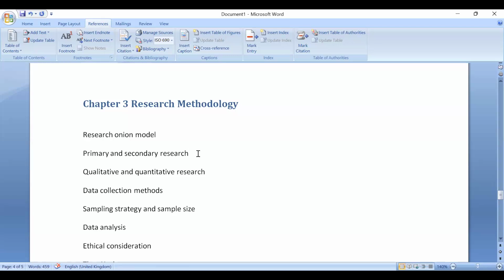Quantitative means numbers and qualitative means opinions about the people. Yes, you can say you will use qualitative and quantitative research. And for data collection, you can say data will be collected through a questionnaire using a Google form.